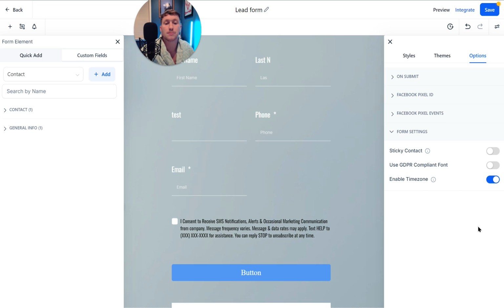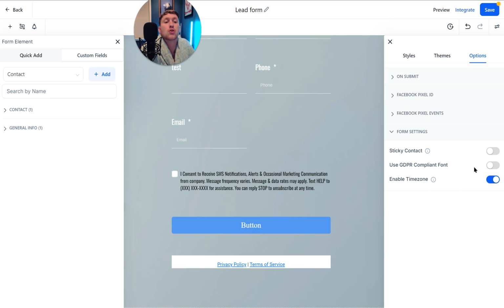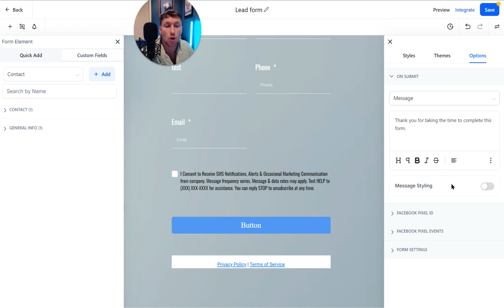But then there's just enable time zone. But the cool thing is that these are all options. This never really was options when I first started. There's all these new things that you can add that just change everything and make it that much better. You can customize this that much more, and you can really do anything with it.